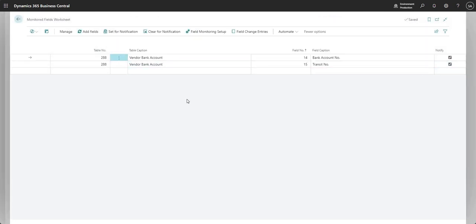And I guess really, guys, that is everything I wanted to show you. Just before we finish, I'll say be careful on the number of fields that you're tracking here. This was just 2 fields on the vendor bank account table. Have a think about what you might want to track. Be careful with the number of fields that you're tracking and the number of fields you're sending notifications for. You don't want your monitored field entries filling up really quickly, and of course you don't want to be spammed with a bunch of emails about field changes which don't really matter to you.